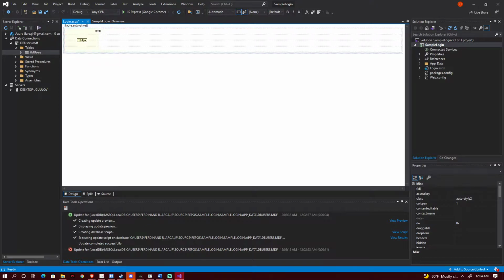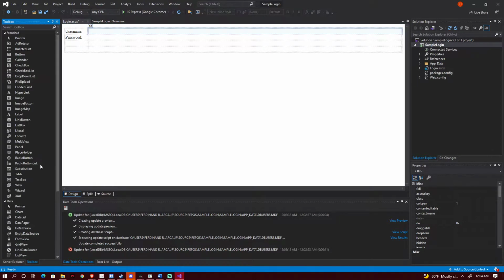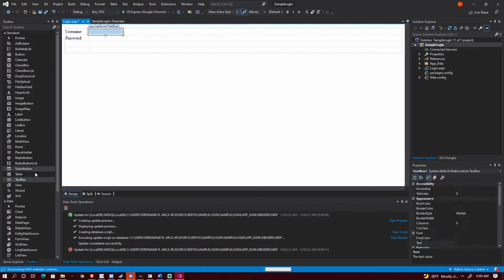What I'm gonna be doing is just adding here the username, password below. So we could always use label if you want, but right now what I'm trying to do is center everything. So put in a text box here. Go to the toolbox and text box. Click drag a text box.